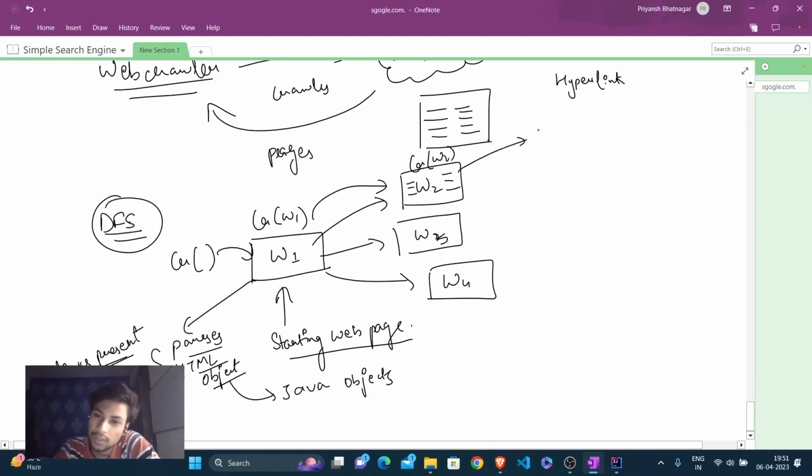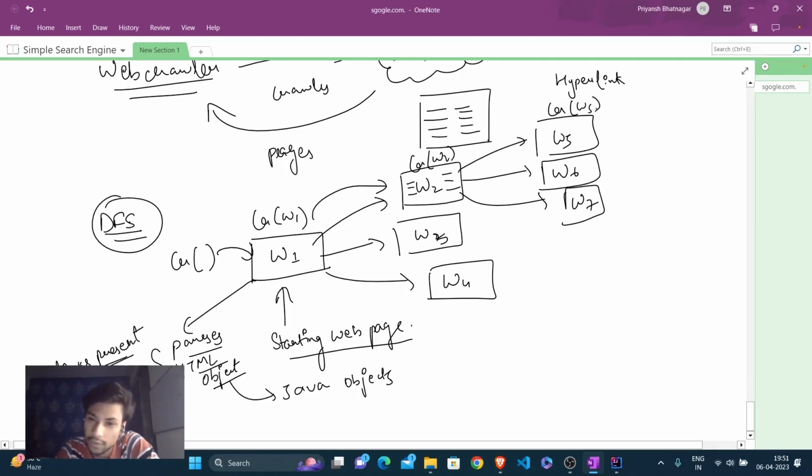Now there will be some other pages connected to the W2 web page, right? Let's say W5, W6, W7. Now the crawler will process W5 after parsing the W2 web page. So, what is DFS? DFS is depth first search.